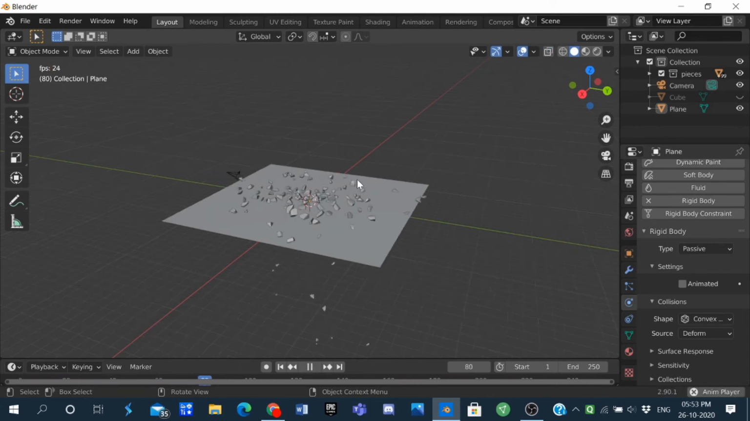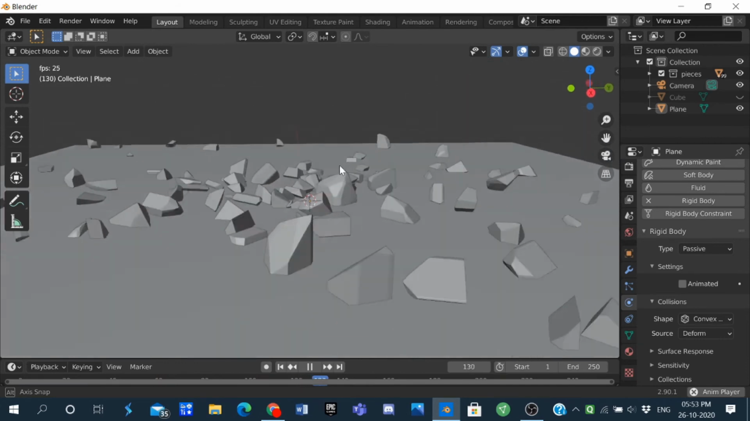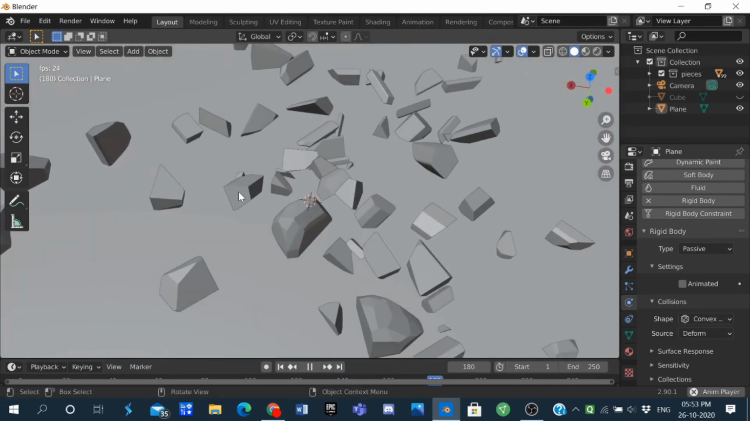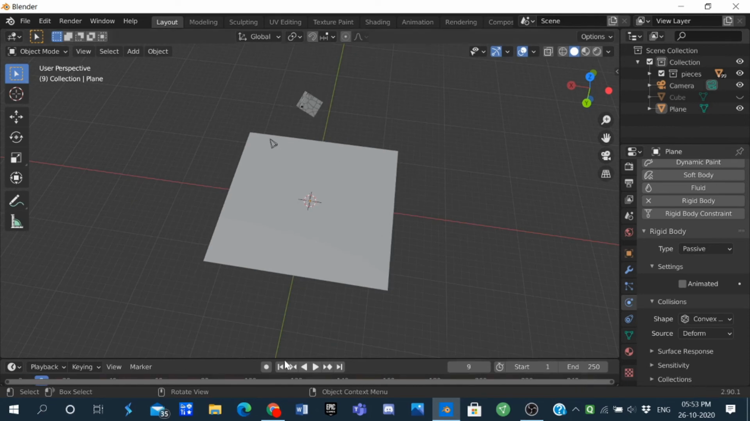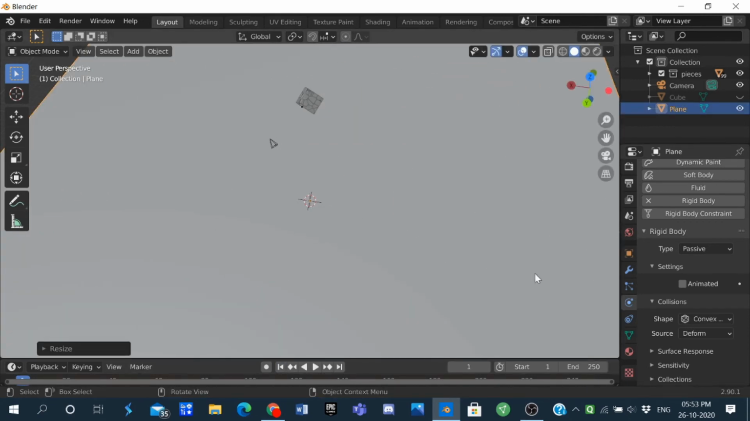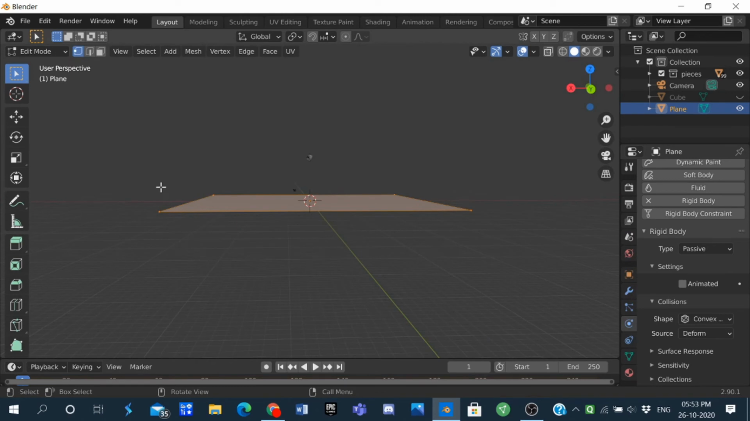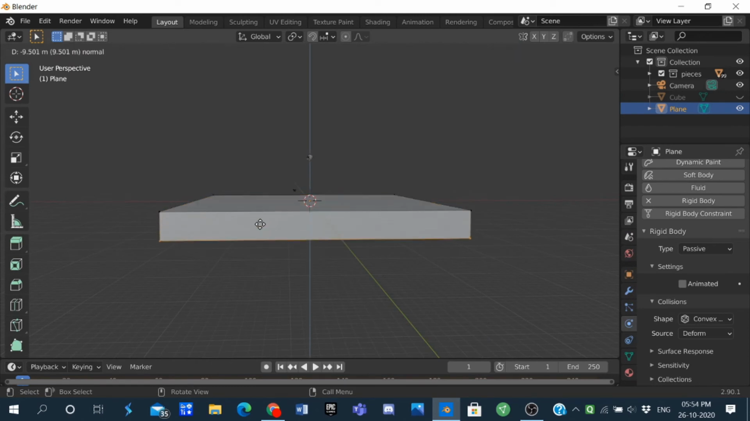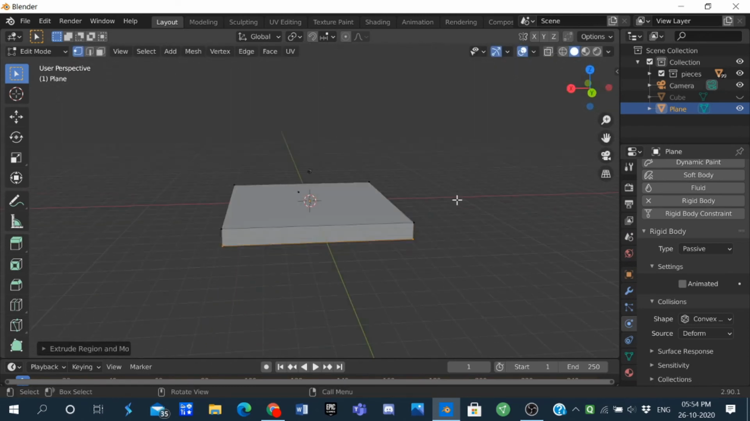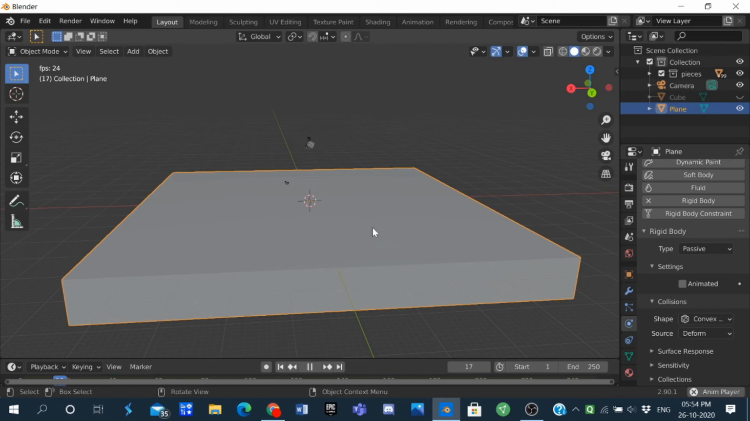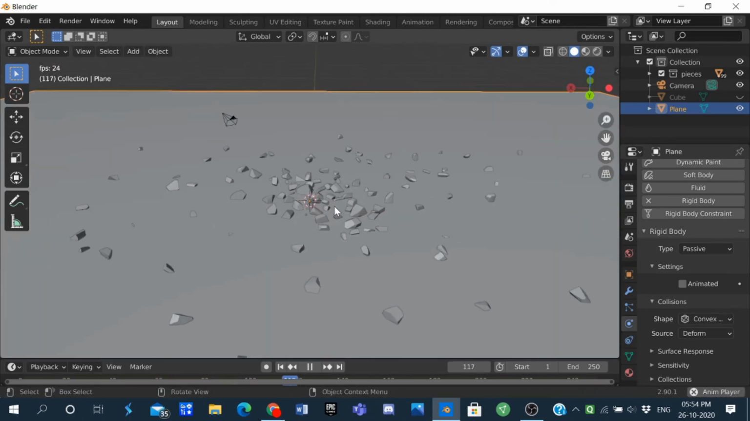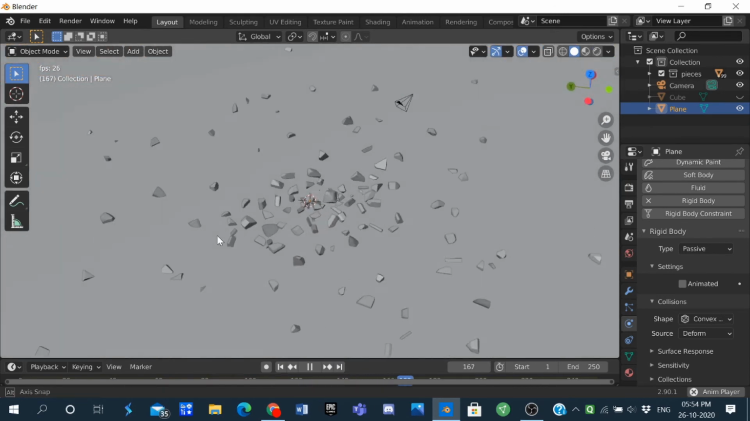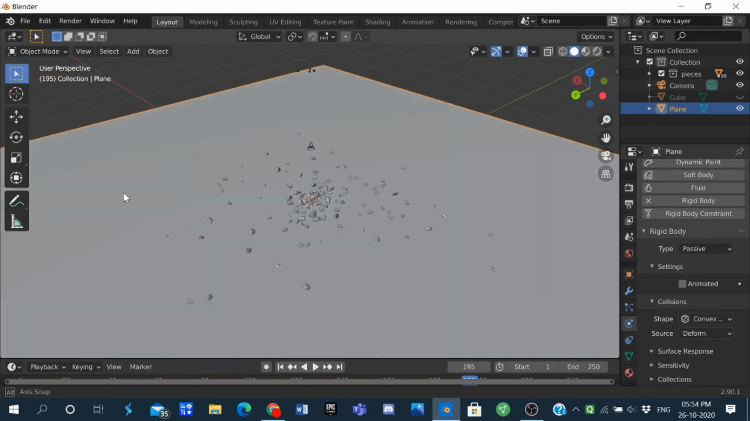So you can see each is different. Like the small ones are rolling more while the big ones are less. Let us turn on this, and I'm just going to make the plane 3D. So let's check now. So you can see some particles would fall down if the plane is not 3D, so make the plane 3D first.